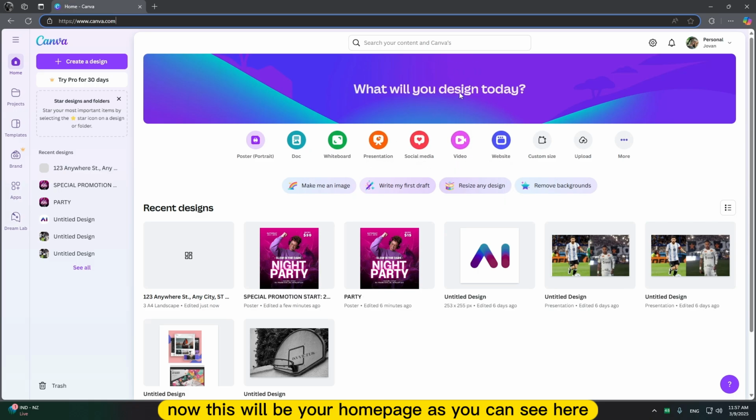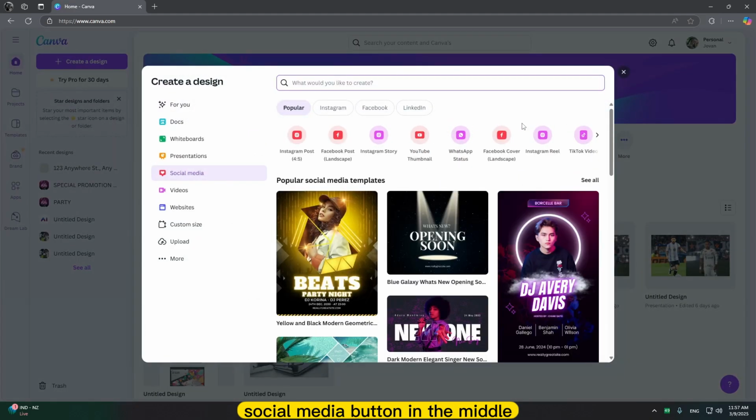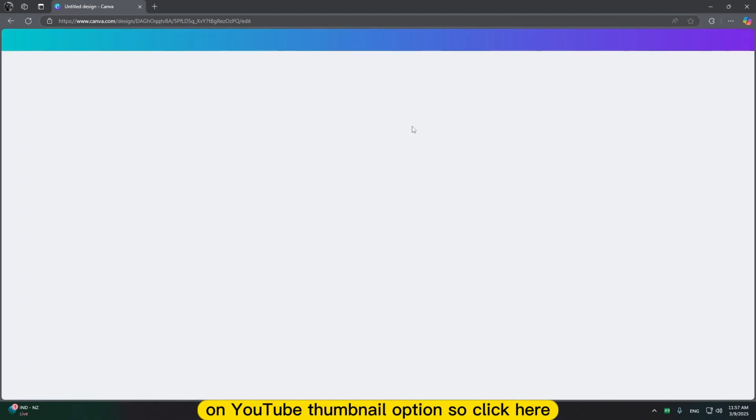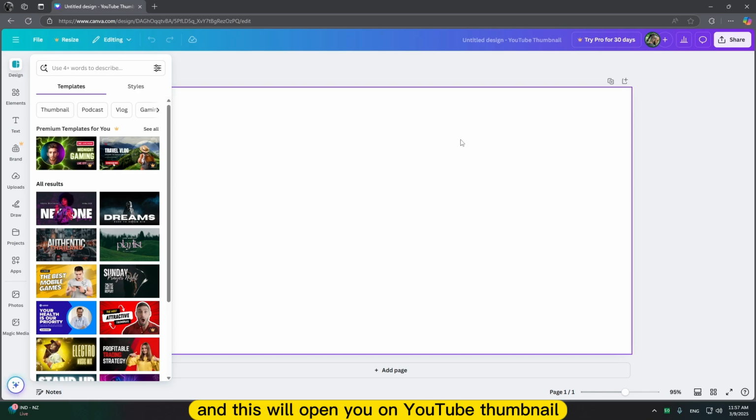As you can see here, to find YouTube thumbnail, you can just click on this social media button in the middle, and here you will see in this menu a YouTube thumbnail option. So click here, and this will open you a YouTube thumbnail.